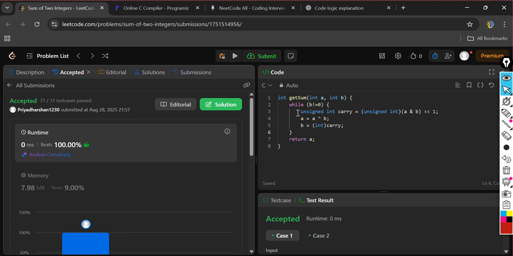If you declare the data type of this carry variable as unsigned integer, we can perform the addition for negative integers also. So for that we have to typecast to unsigned integer. Here we have to declare it as unsigned integer. This is how the sum of integers works.